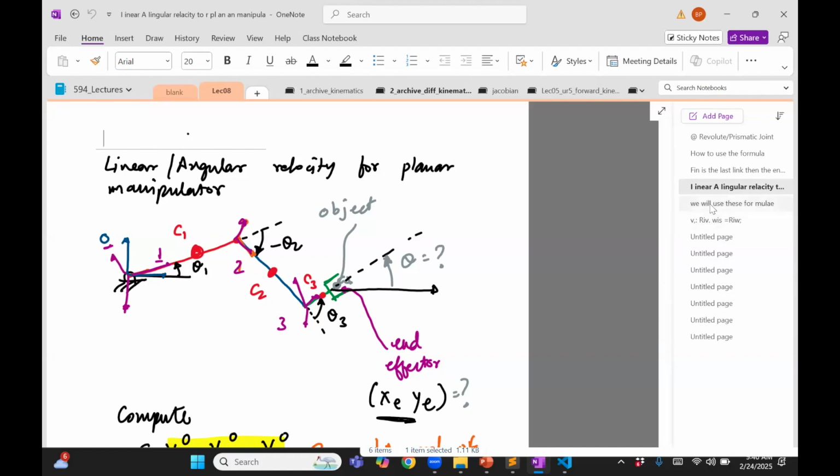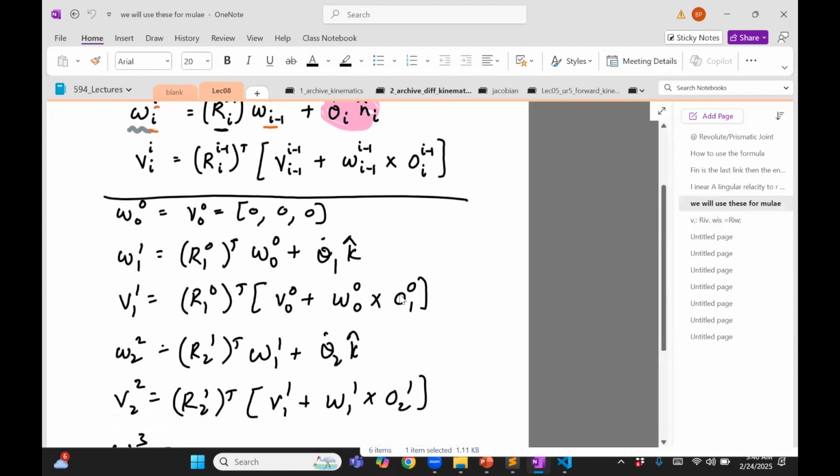So that's what this formula is. And I'm just going to take this formula and write it down in code, and then we'll see what we get. And then we'll, of course, compare with MuJoCo. Let's do that.